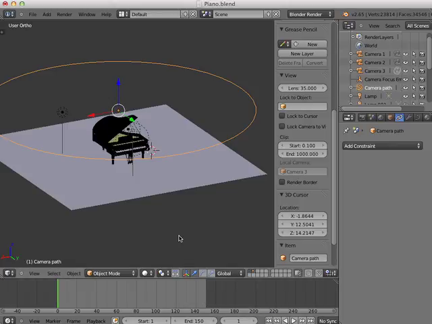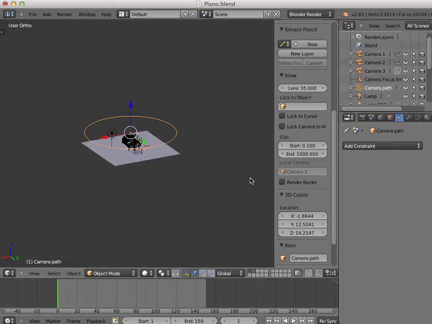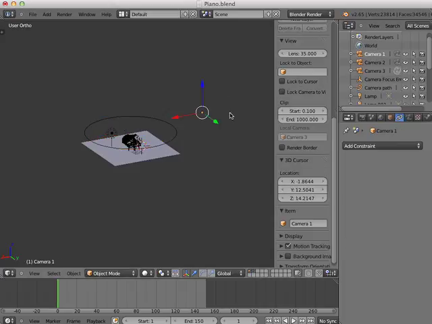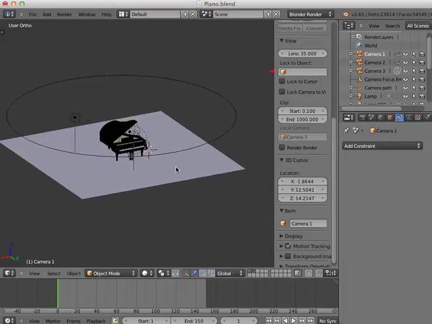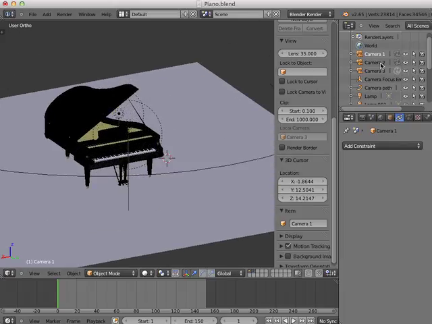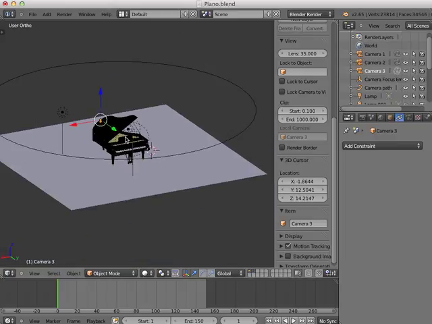I plan to use camera number 1 as an initial long shot that dollies closer to the piano over the first 30 frames of the video. I then want camera number 2 to be the active camera and display a still shot of the piano keyboard from frames 31 to 60. I then want camera number 3 to become the active camera, starting on frame number 61, and fly around the piano from frames 61 to 150.